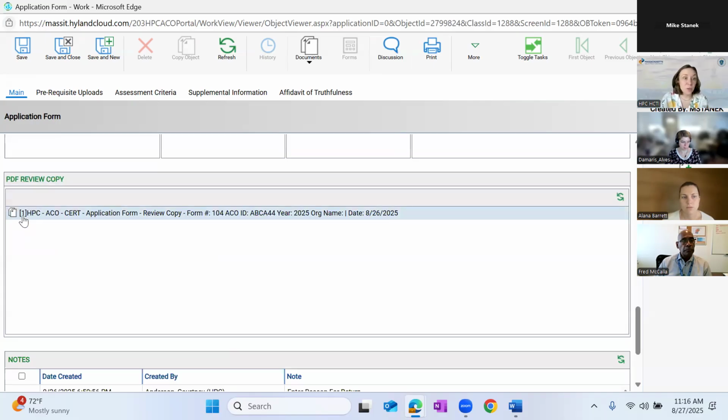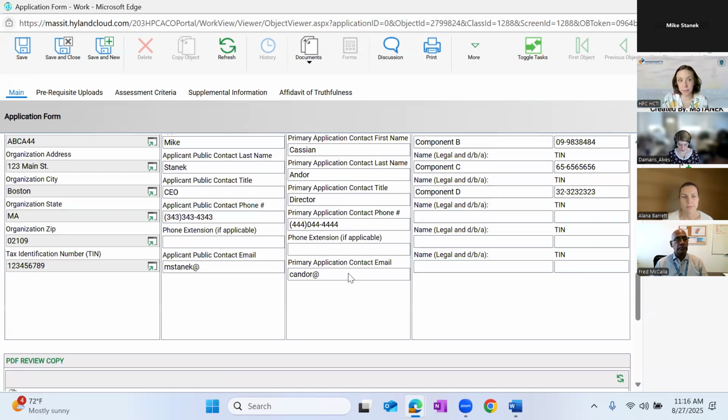The number 1 here doesn't change, though every time you create a PDF review copy, you'll get a brand new version here. And I believe older versions are saved within the platform. So if you ever need to find an older version, we should be able to look it up.